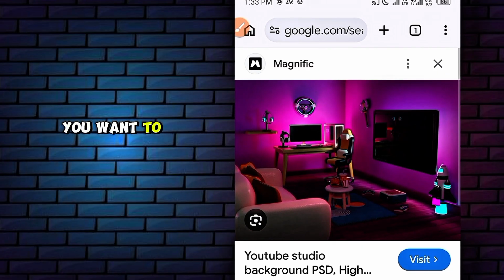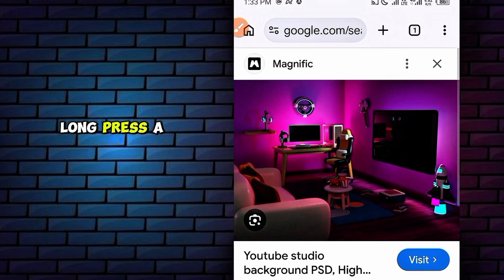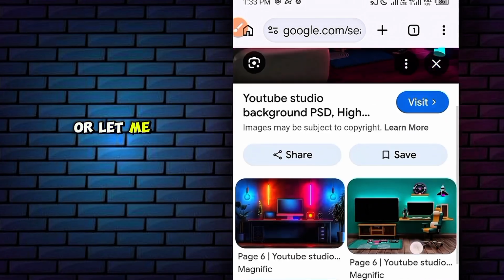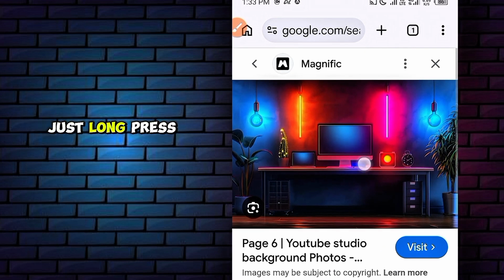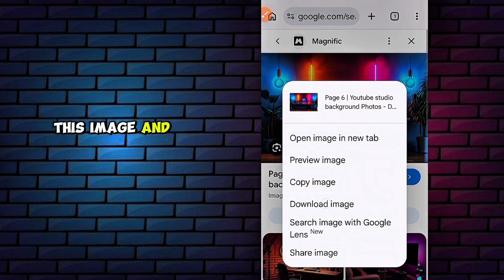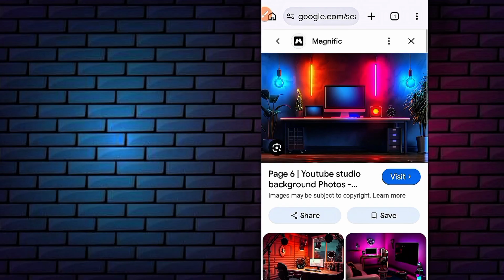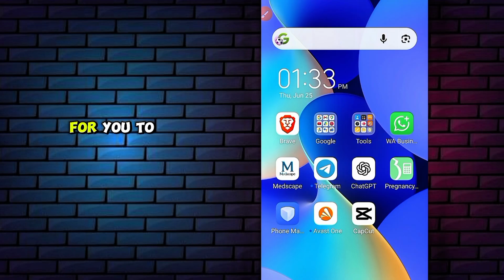Any one that you want to download, you can just long press it. Or let me look for another one. Let me use this one. Okay, so you can just long press this image and click on download image, and the image will be downloaded to your device. Okay, the second method is for you to design this background using AI like ChatGPT.